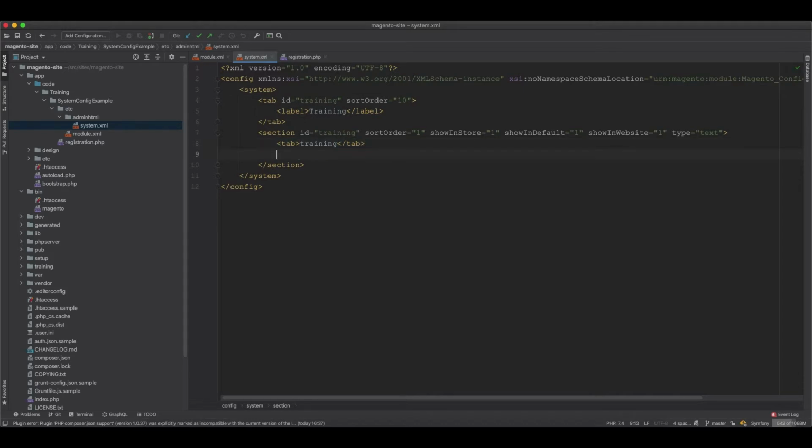Now what we need is a resource, and the resource we will have is Magento_Config. Now this is okay for now, but this is too general, and we need to create a separate resource for this. And to create a separate resource for this, we will need to have an ACL file.